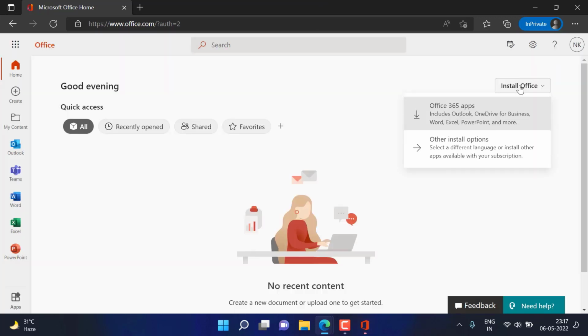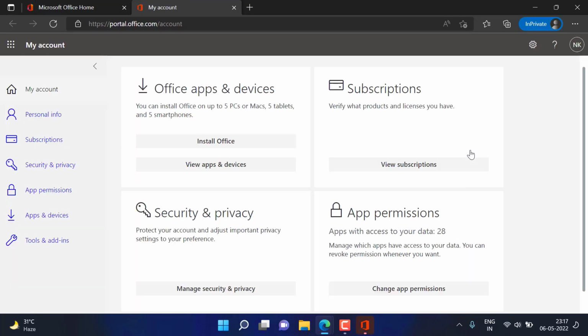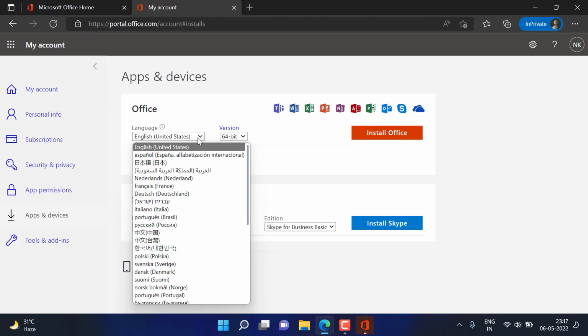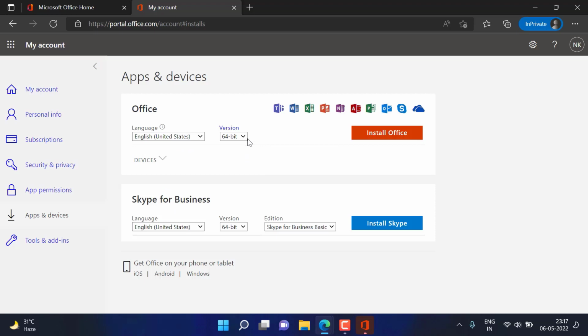Over here in Install Office we have one more option, so let's click on this one. Here you can see there are a couple more options. If I click on Apps and devices, you will see we have Office, and you can install Office on your system. Here is the language. If you are in another country, you can choose the language based on your country, and you can also choose the version. In case you want to download the 32-bit, you can choose it from this place and simply hit the Install Office button.